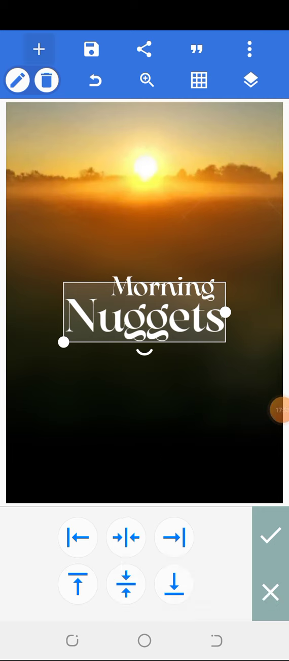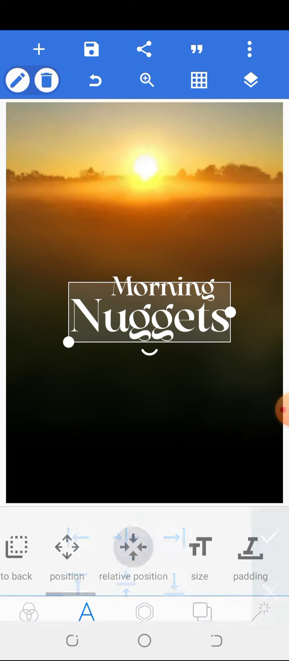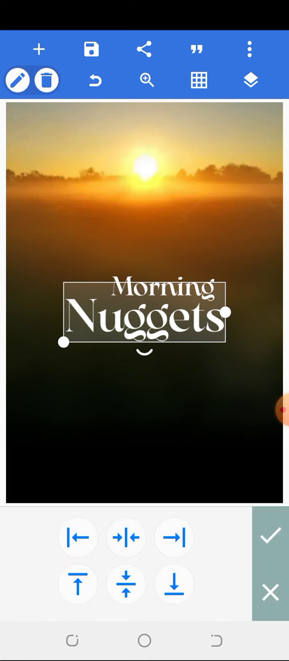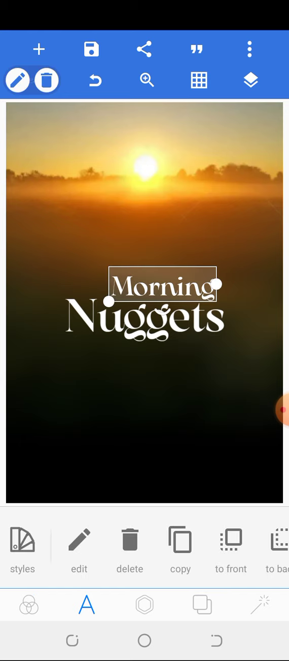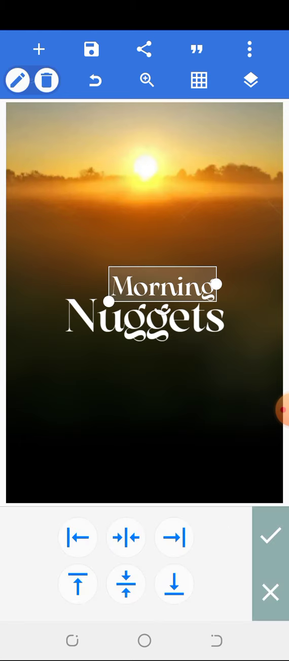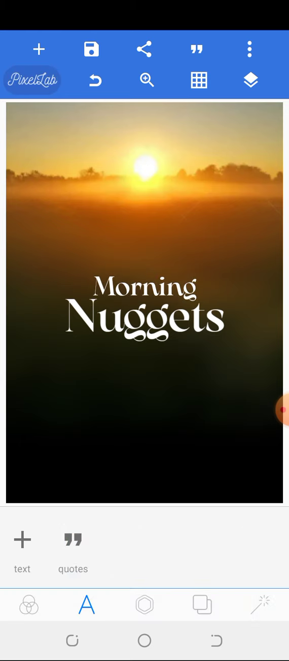Others too, you can still play around with it to get the function. Are you getting it now? So now once it's already on the middle part, this morning also set it at the middle part. So now it's already on the middle part.